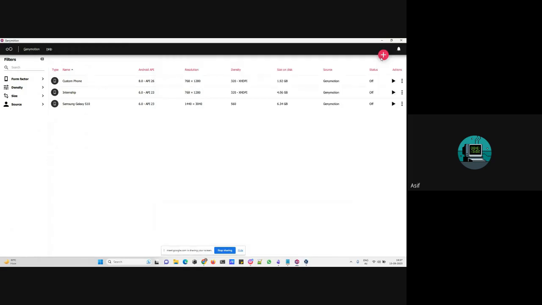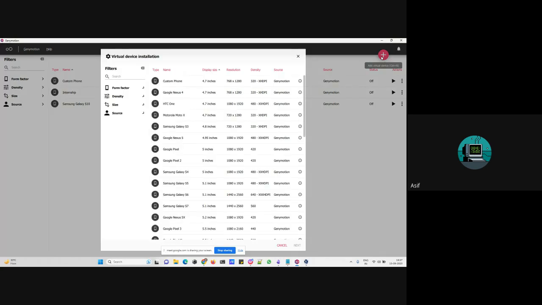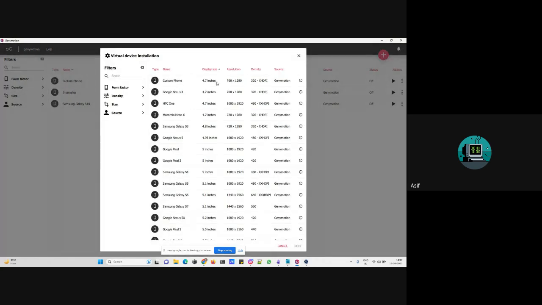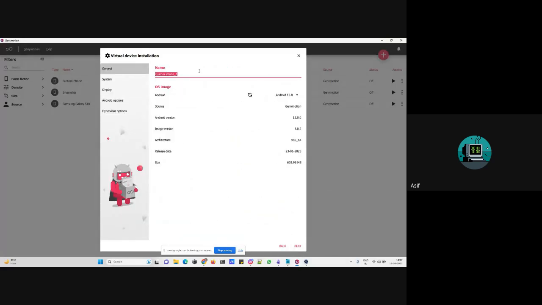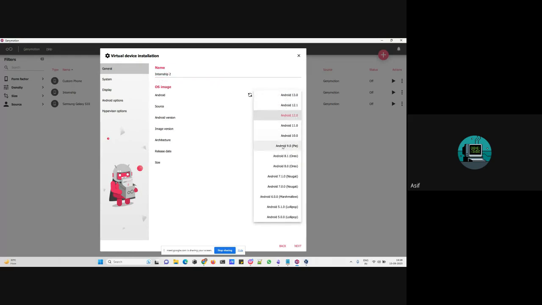You have to just click on this plus button for creating an Android device, and you can select any device. I'm just selecting custom phone. Once you select this, click on next and give a name. I'm giving Intensor 2. Select your Android version. I'm going with Android 6. You could select any one, but I will be going with Android 6 only. Now I have to click next.